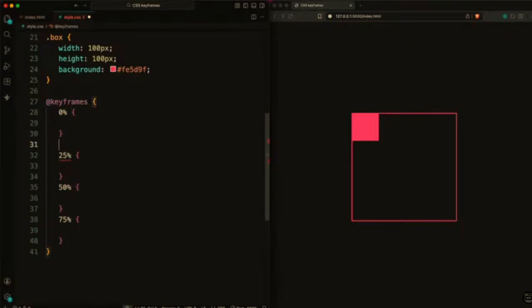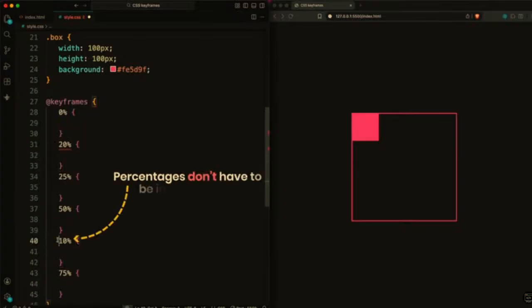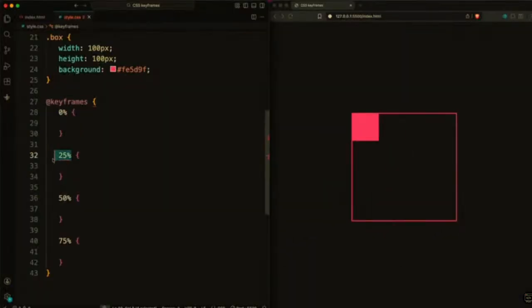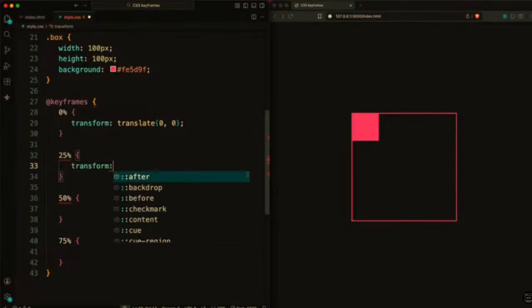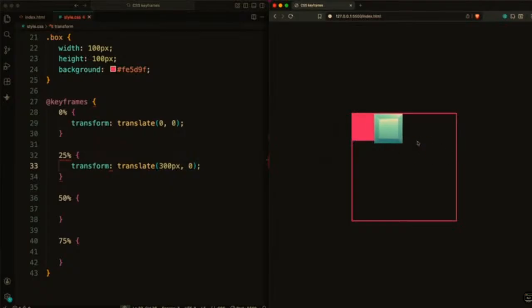But you can use any percentage you want, like 20% or 10%. The percentages don't have to be in exact order. That's the flexibility of keyframes. Now let's define what happens at each stage of the animation. At 0%, I don't want anything to change, so I'll write transform translate 0, 0, so the box stays in its original position. At 25%, I want the box to move to the right, so I'll use transform translate 300 pixels, 0. This moves the box 300 pixels in the X direction while keeping the Y position the same.